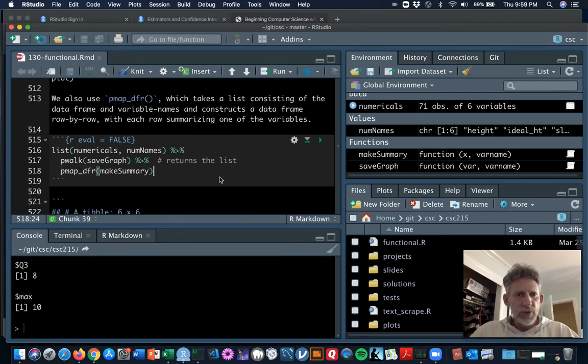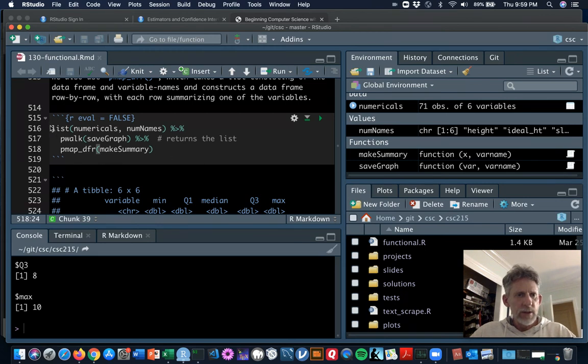So let me just show you how it works here. So you make a list out of numericals and num names. Remember, numericals was the data frame, num names is the names. You send that in as the .x to pwalk, and here's the .f as save graph. So that's going to do the saving of the graphs into the plots directory. But out of it comes that same list. And it gets piped into pmap dfr as the .x element.